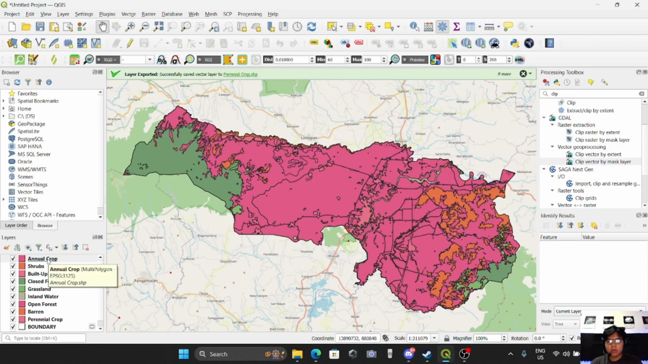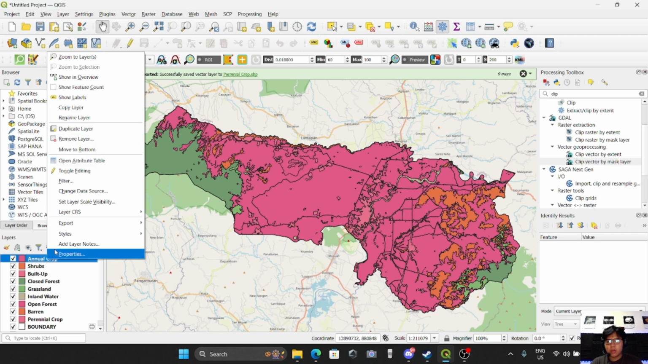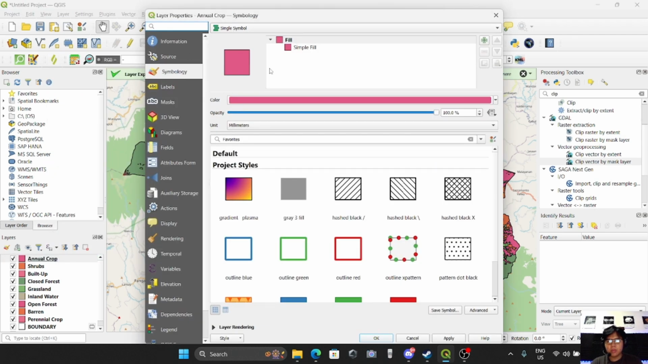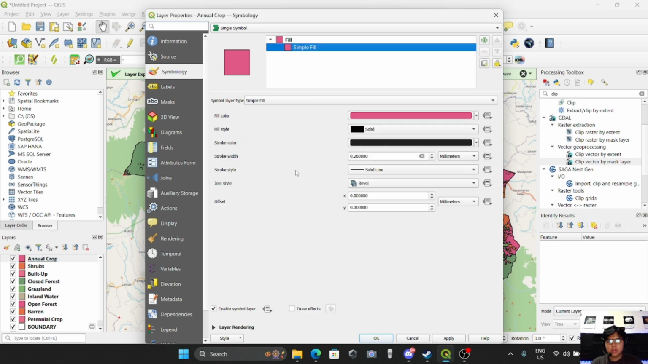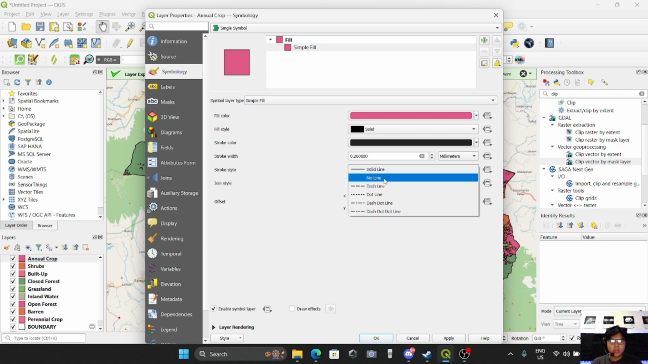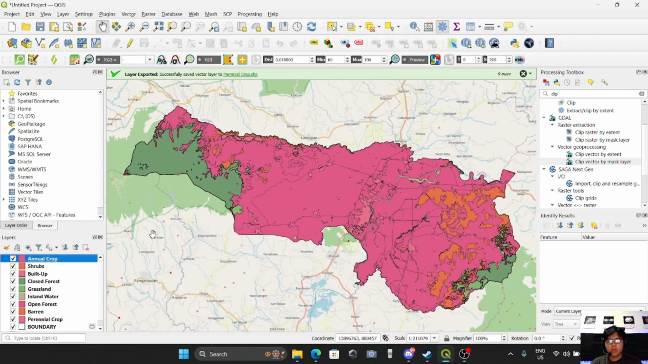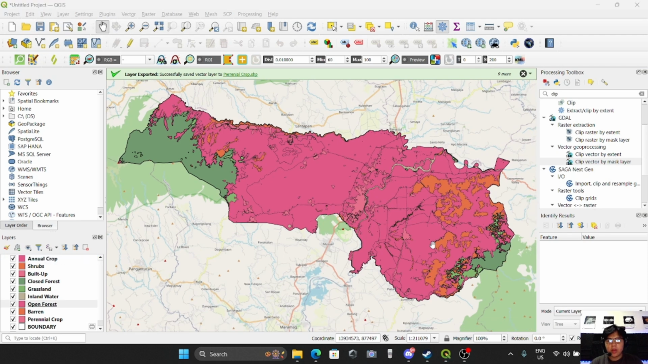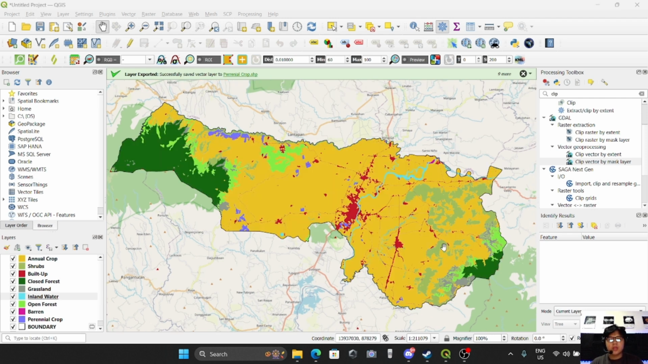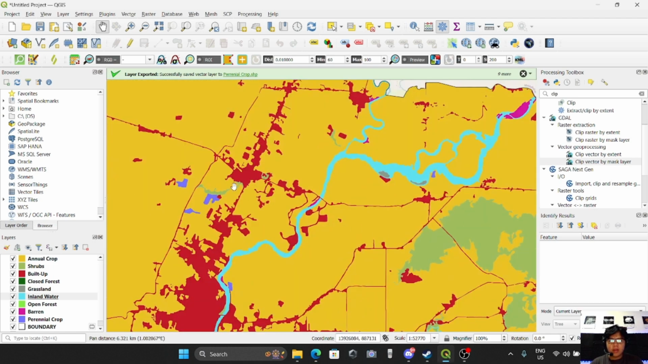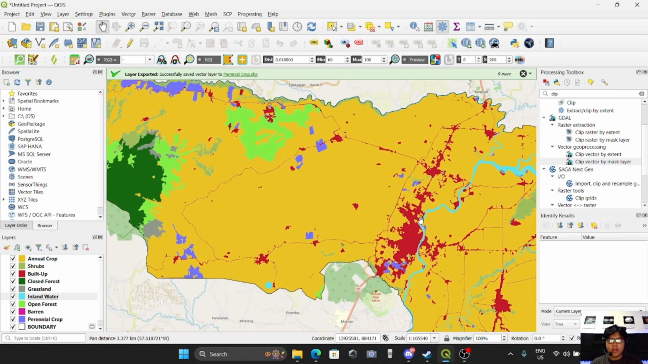So in order to remove the outline, you just need to go to properties, go to symbology and click on this. And there we have the stroke style. So we need no line and click on apply and OK. So that will remove the outline. So I'll be changing every color for every element and also removing their outlines. So as you can see here, I have already edited the elements and I have removed every outline.